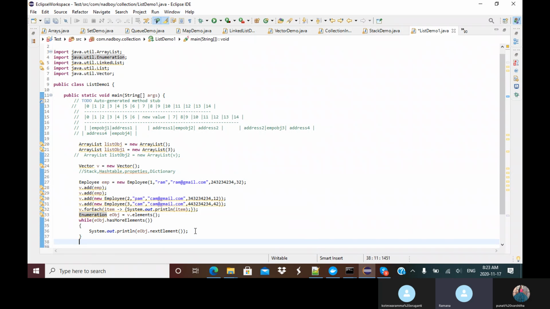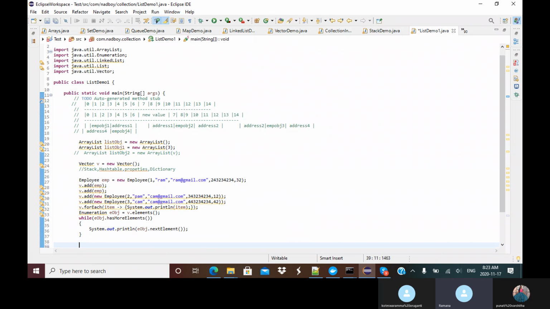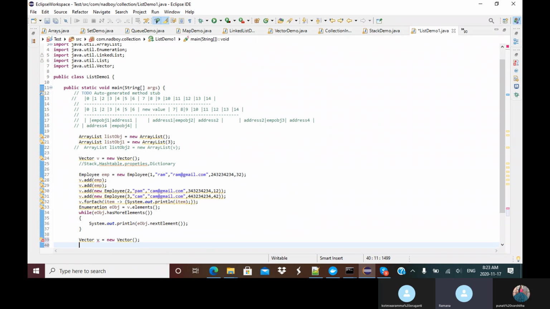In a similar way to the different constructors we have seen for array list, linked list also has the same type of constructors. And when it comes to the vector, it is almost the same, but with just one extra.